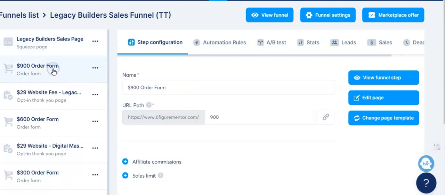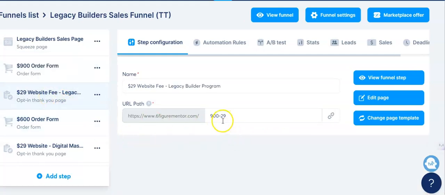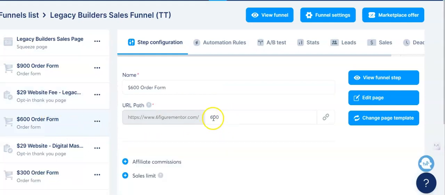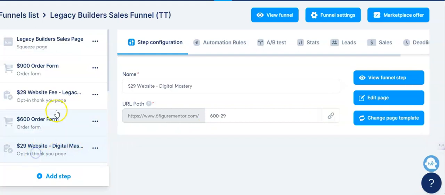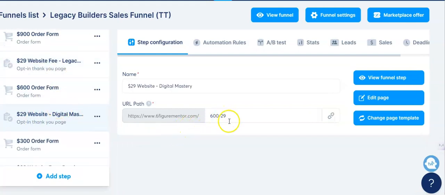So here for the 900, what I've done is I've changed that code here to 900. So if I copy the link, I know that this link is for the 900 order form. And then for the 29, what I've done here is I've done 900-29. So that way I'm able to identify that this 29 link is for the 900 legacy product. And then when I come to 600, I've done 600 here. When I come to 29 here, I've done 600 for 29.